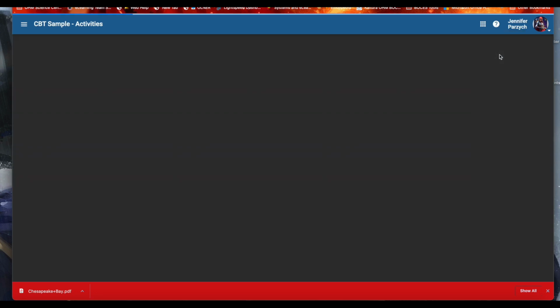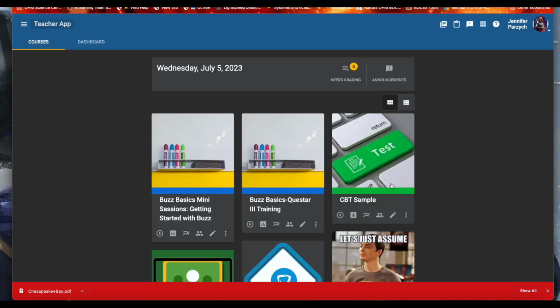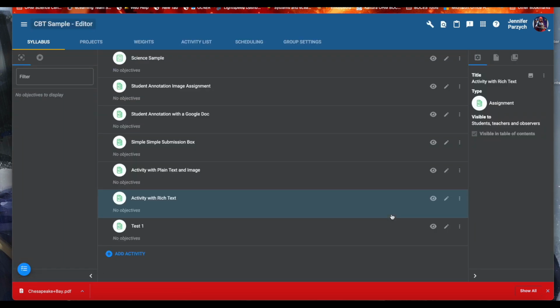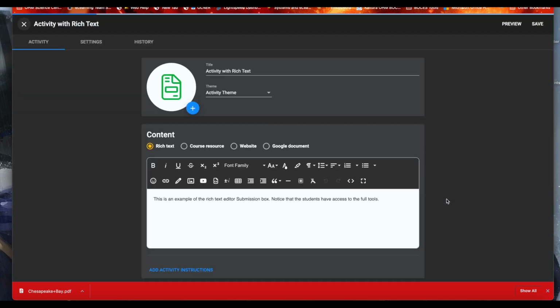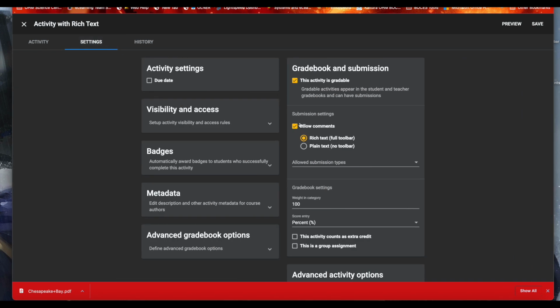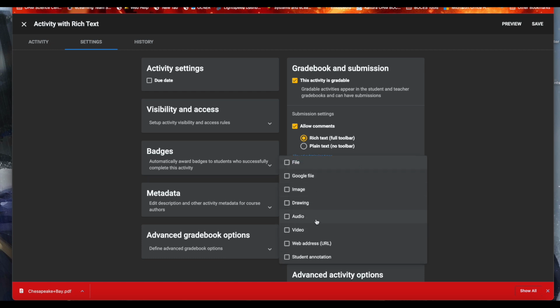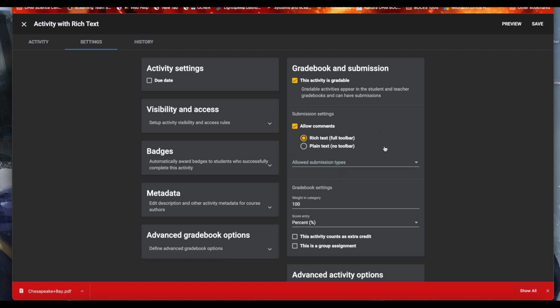So again, I'm going to go back to my teacher app. To recap, you'd go into your editor on your teacher app for your course. For my rich text editor, I went to Edit, I went to Settings, I selected Allow Comments, and then I just selected the Rich Text toolbar, because this will have all of these options, so I don't need to click additional options unless I want the students to annotate.